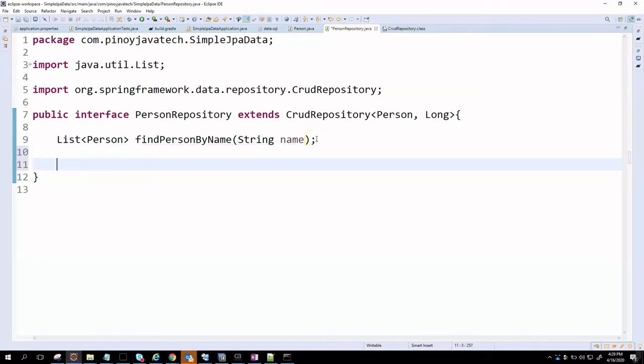Let's add another method. For example, I wanted to return a person based on the ID given. So let's return the person, find by ID, and let's pass the ID of the person. Now we are seeing some compiler error in here. It seems that the find by ID is already written in the CRUD repository. So let's check on that.